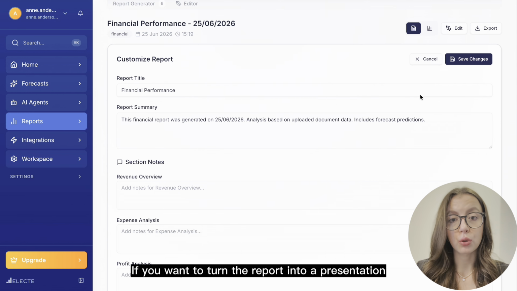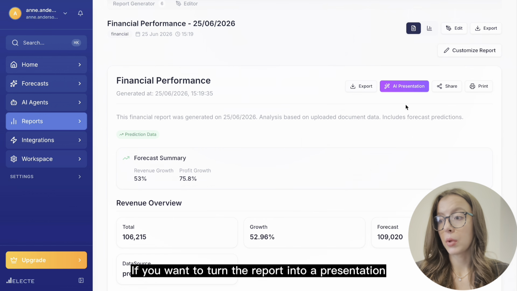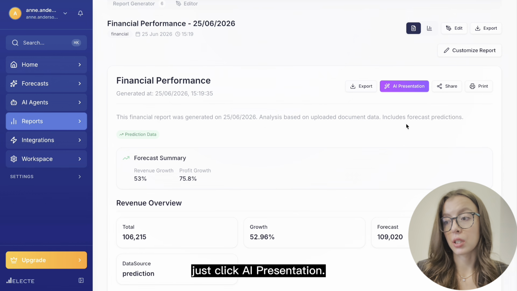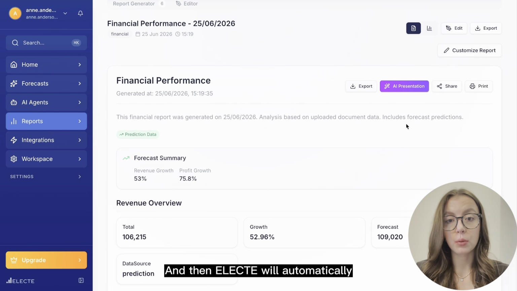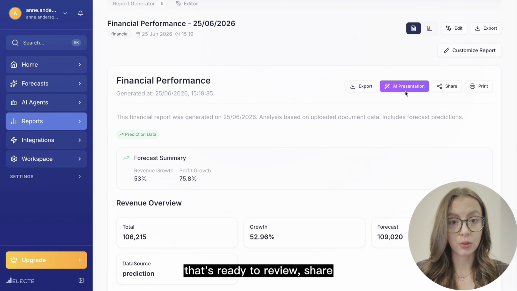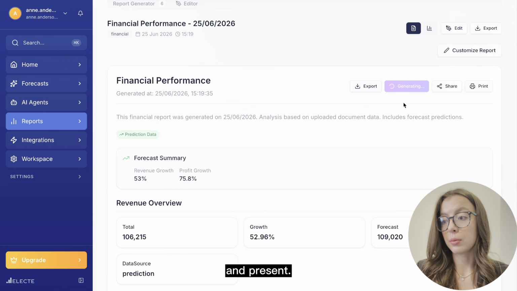If you want to turn the report into a presentation without spending hours formatting slides, just click AI presentation, and then Electe will automatically transform your report into an appealing presentation that's ready to review, share, and present.